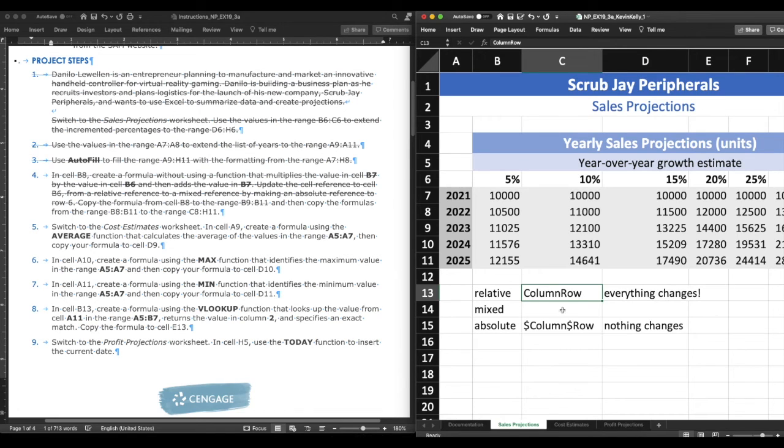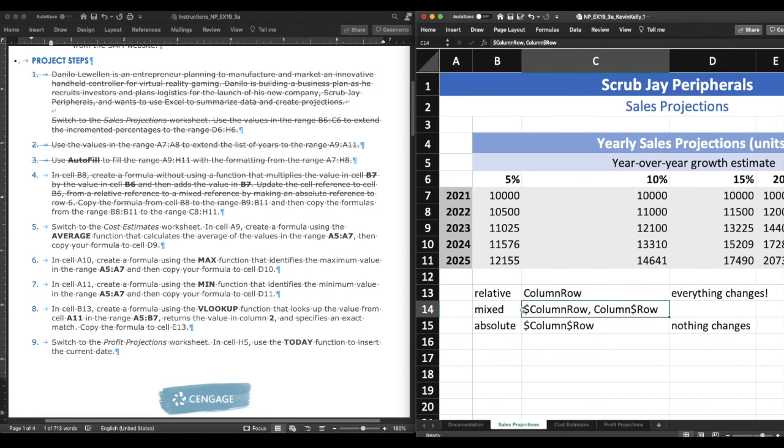But sometimes we don't want that. Then you have probably the most confusing, which is the mixed. So you can freeze the column, row, or you can do the opposite. And with the mixed references, you can either freeze the column, so then the row will change, or you freeze the row and the column will change. And this depends on what you want to do and what you're trying to accomplish. Out of these three references, this is the default behavior. Everything changes. This is what we're most used to seeing.